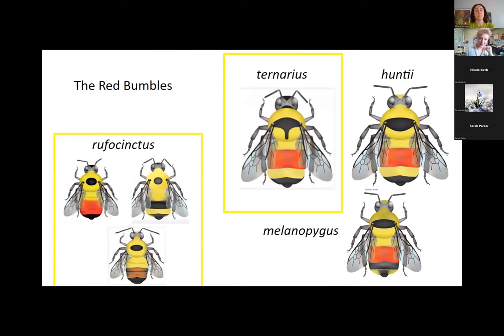So we're getting through here. Breezing through these bumblebees, we're moving into the red bumblebees, which we're going to focus on Bombus rufocinctus, the red-belted bumblebee, and Bombus ternarius, the tri-colored bumblebee.